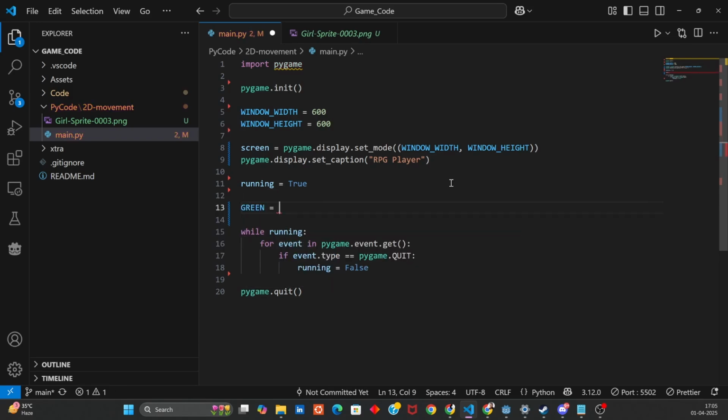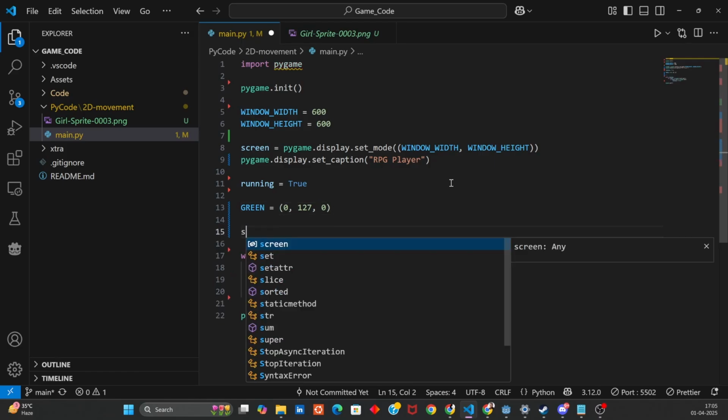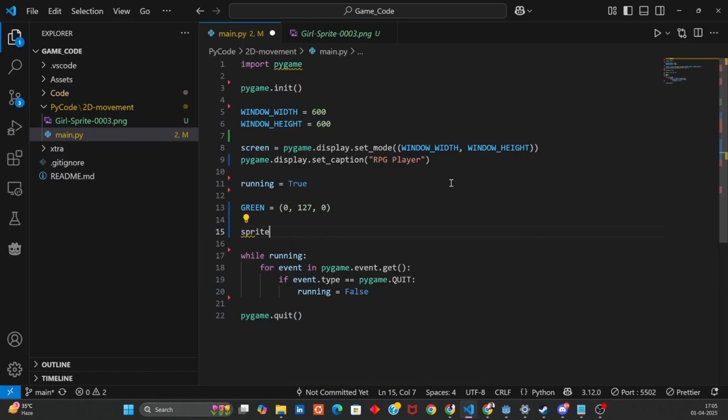Now we have to give a background. Right now it's black. Let's give a green, like a grassy background, and I will give an RGB value. This is like a dark green. And then we have a sprite sheet, and we have to import that. So I will do pygame.image.load, and we have to give the name. Since it's in the same folder, we don't have to take care of the path. So, and convert_alpha.